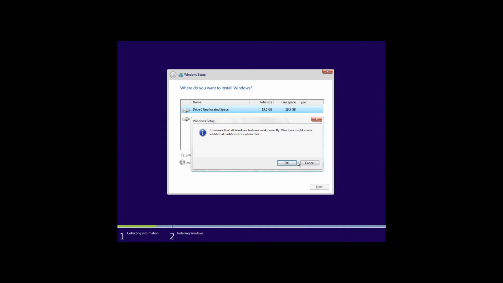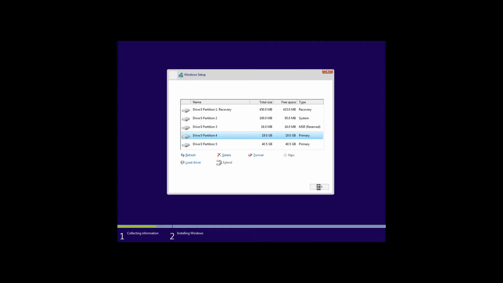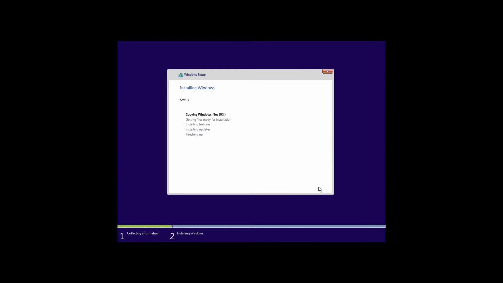One or several system partitions will be created automatically. After that, select the partition. It is local disk C. Click Next. After that, a standard Windows 10 installation process begins. It is automatic, and the computer will restart when it is over.